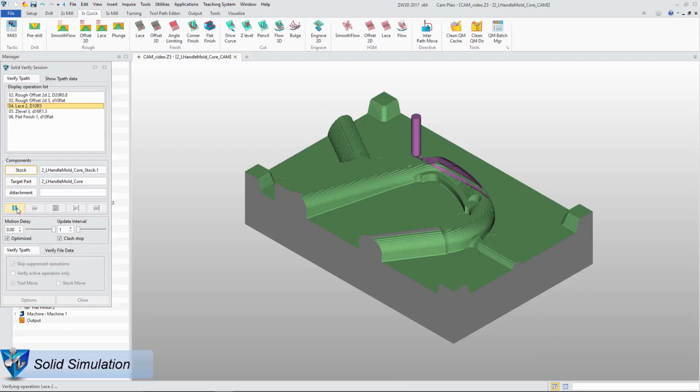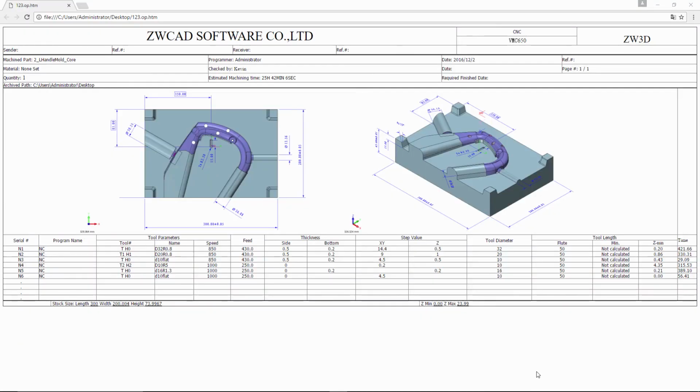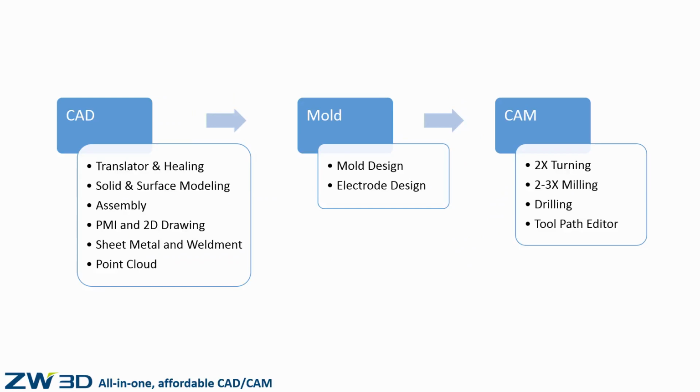Now, we can use Solid Verify to check the result. Refer to the output. ZW3D provides NC code and operation list for the CAM user. ZW3D Premium version is an all-in-one CAD, mold, and CAM solution for the whole process of product development, efficient mold parting, and smart CNC machining.